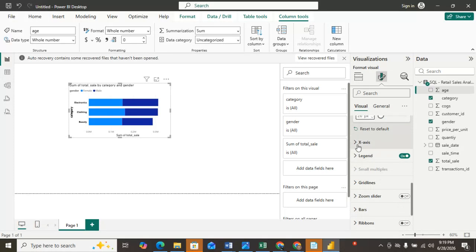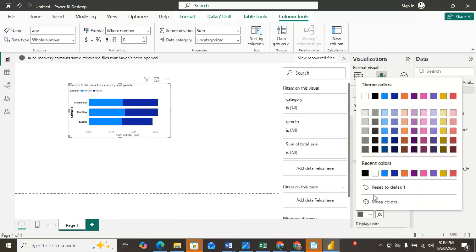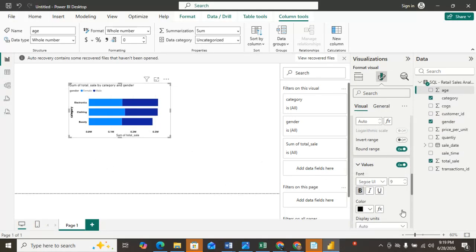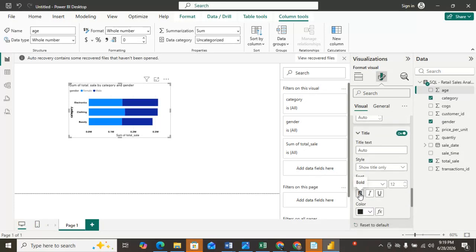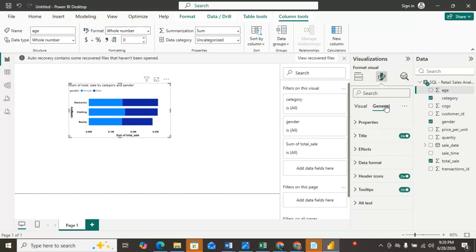Now after this, we have the x-axis. Here I can see these are the values. Okay, this is more darker, right? Now the title. Okay, now it's perfect, right? So this is for the visual. If you want to edit or make some visual changes, it's the general section for this.